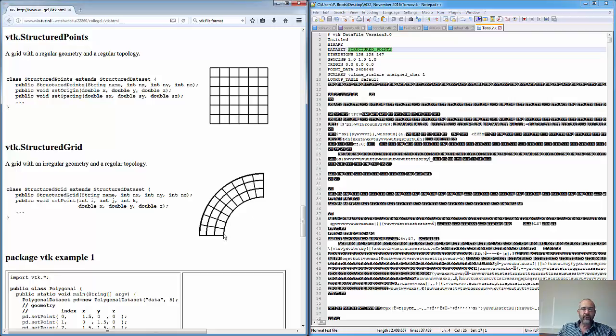But in this case you have to define the position of each point. Although it is regular, you do have to define the position of each point, otherwise you don't know where it is. It's not a regular shape like this, but it can have all kinds of curves. So a structured grid is usually not a cube, but it has some other kind of shape.